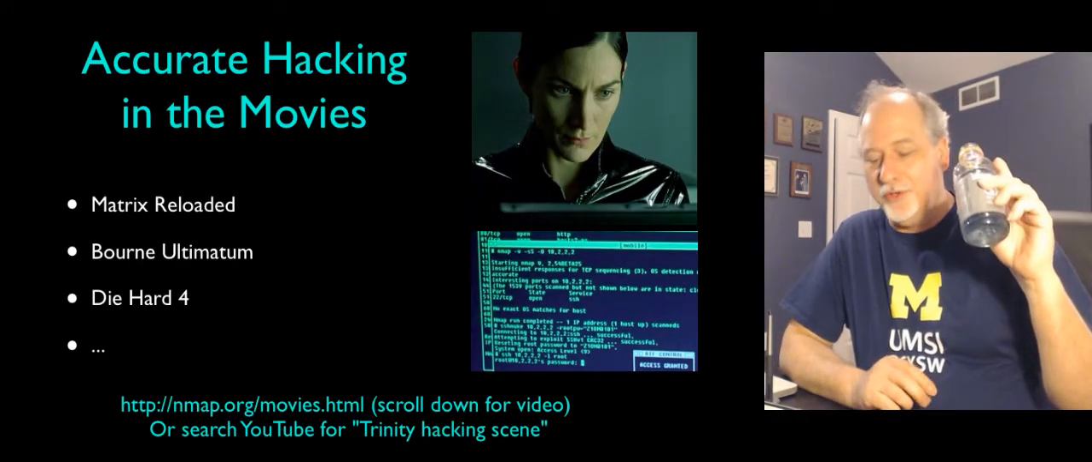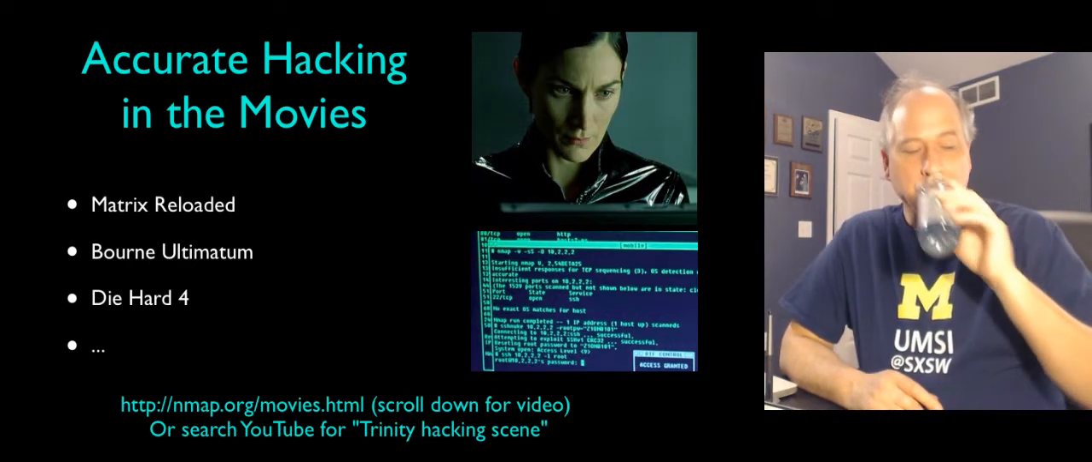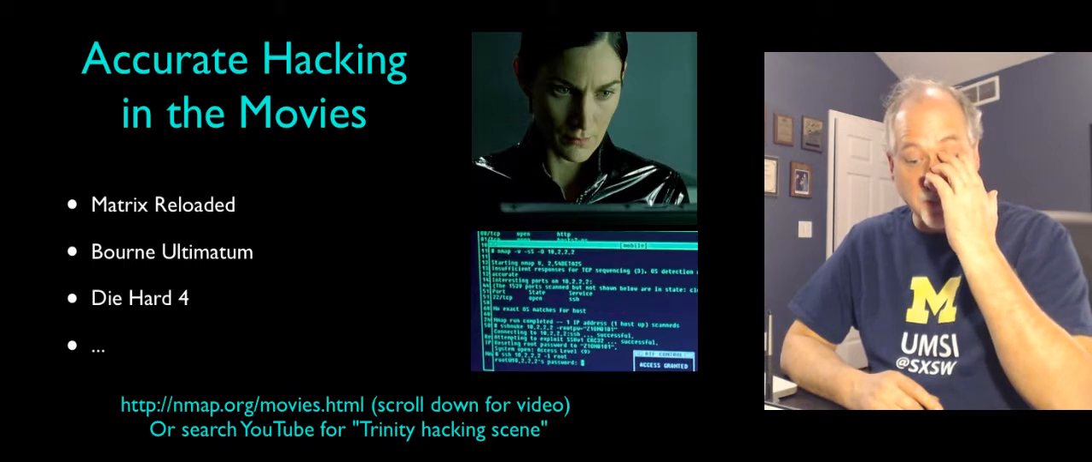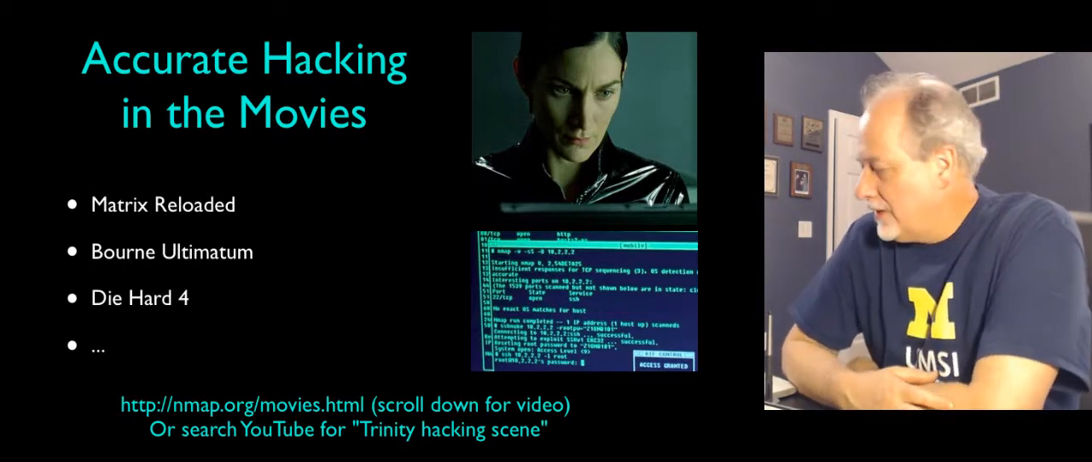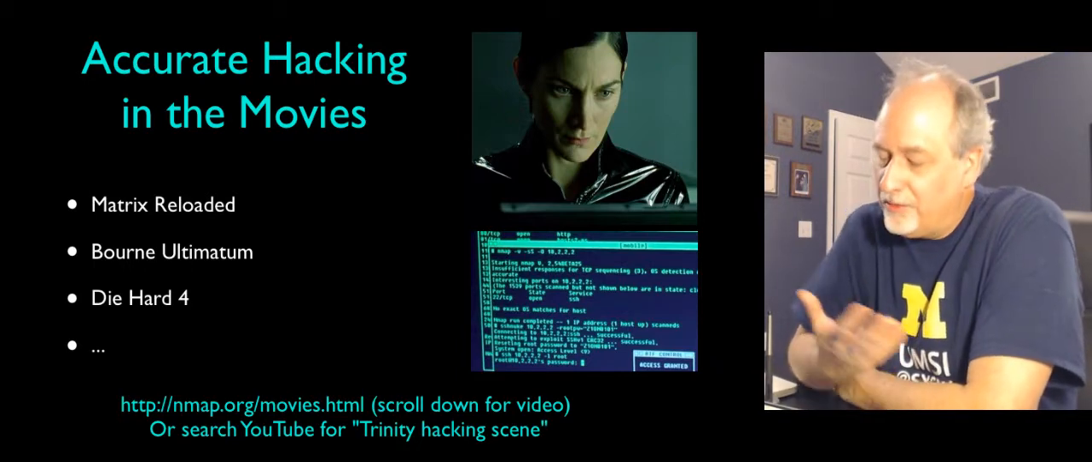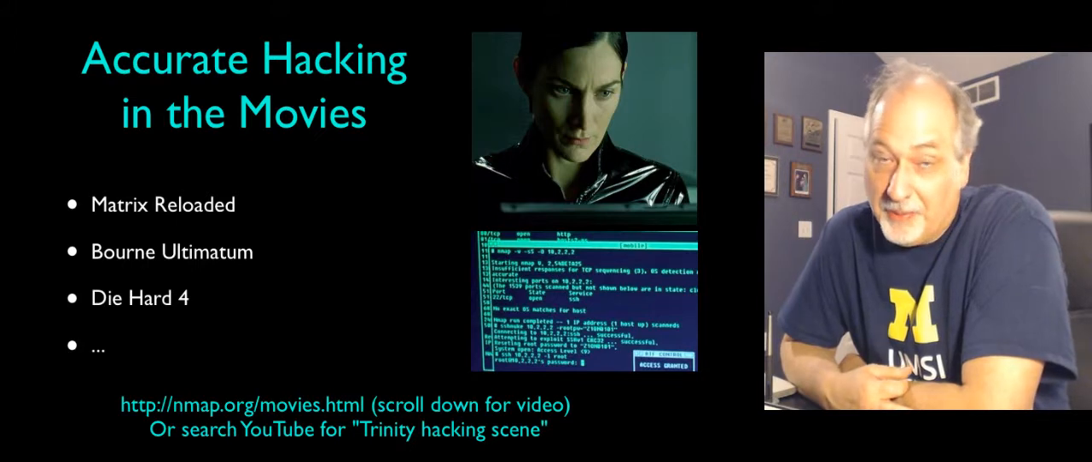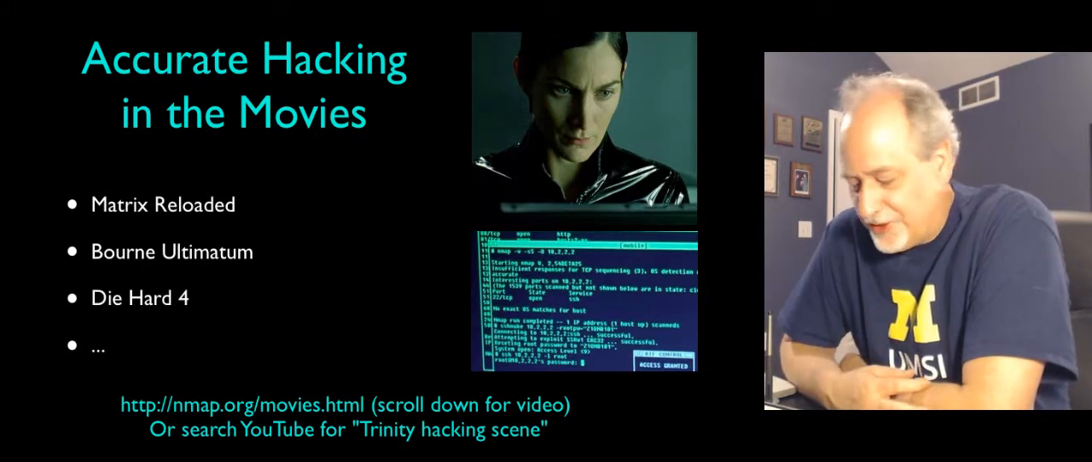So I like command lines. I like sort of old school user interfaces. And this is a scene from one of the Matrix movies that you may recall. I can't put it in here because of copyright requirements. I might have the URL, or maybe students will come up with a URL. You can probably search for the Trinity hacking scene. People put it up and then it gets taken down and someone else puts it up.